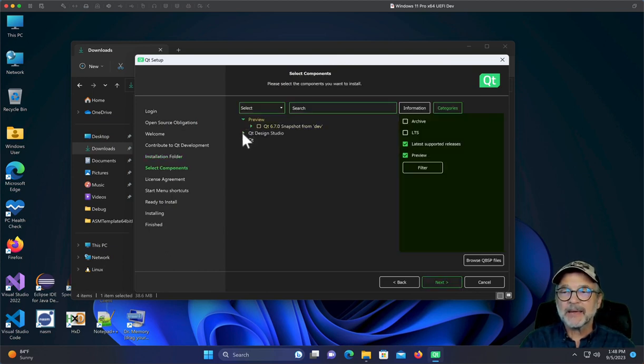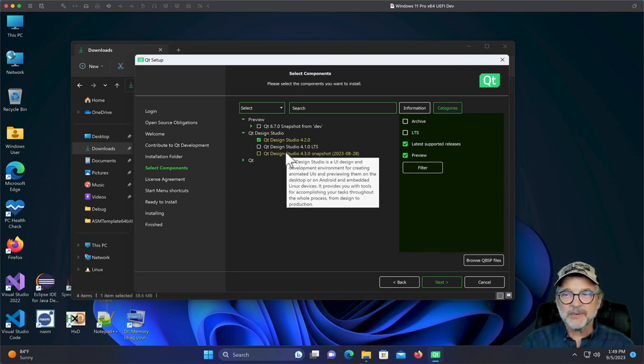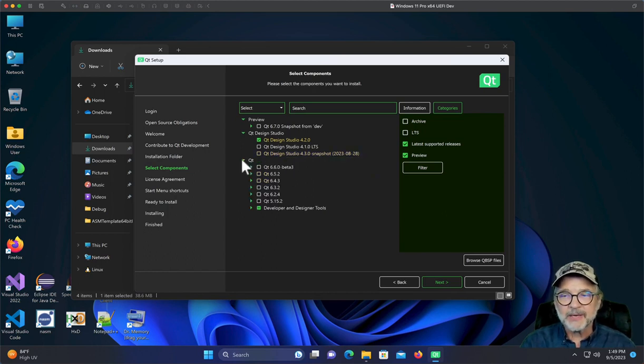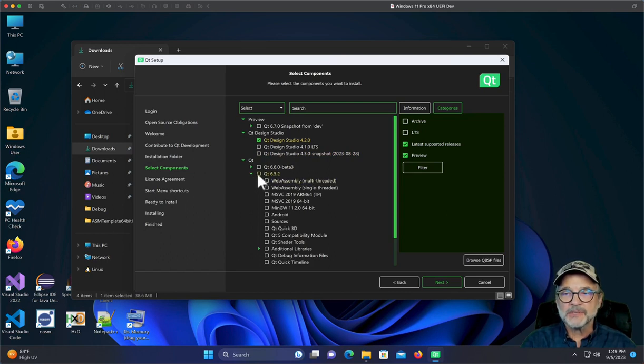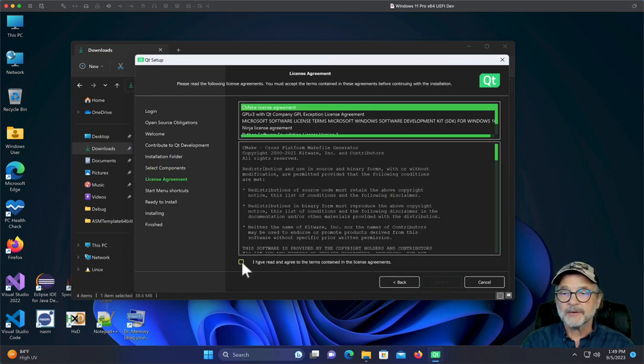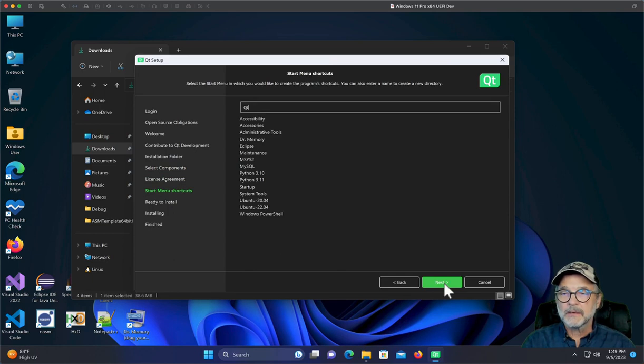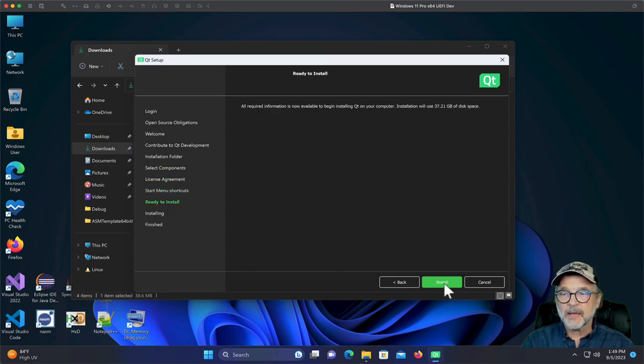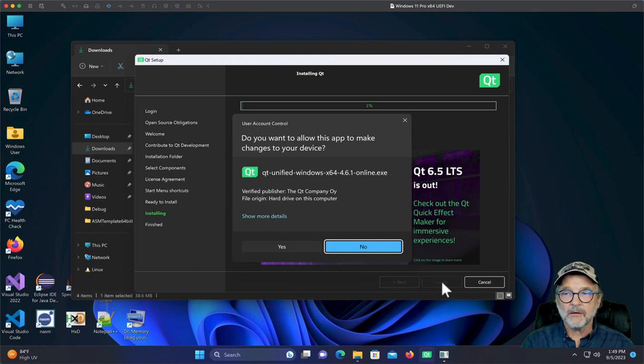And I'm going to expand QT Design Studio. And if you notice right here, it's the most recent version. This snapshot version, I kind of think those are betas. Nobody's ever told me that those are betas, but yeah, I think it's a beta. And then I'm going to expand QT. I don't like beta software, so I'm going to click on QT 6.5.2. And that's the most recent non-beta software. I'm going to click next. I agree. Go ahead and make it the QT application folder, and I'm going to click install.